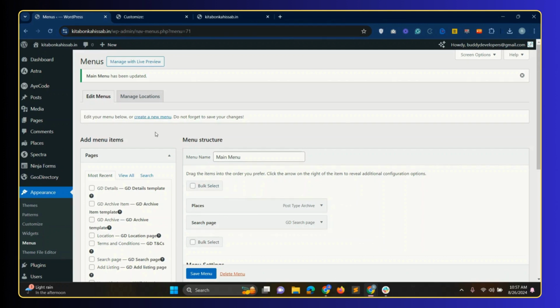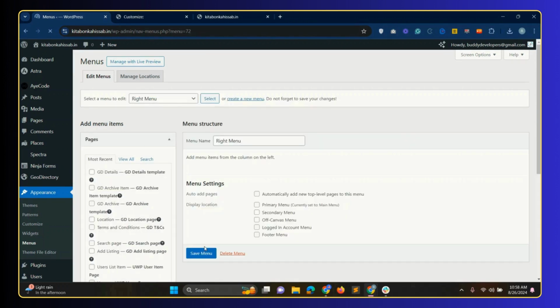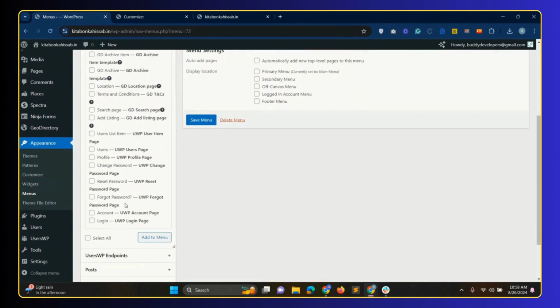So now we need to create a menu for the right side. So we will be going into create menu. So for the right side menu, we will be giving it the name right menu. Then clicking on the create button, we will be creating this menu. So our right menu is created. Now we need to choose menu options from the left side.